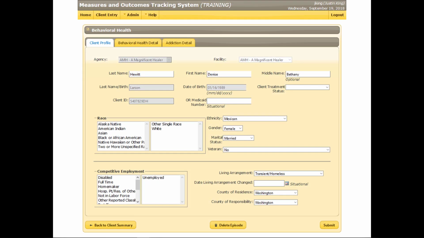The client profile screen will display, but the fields are already populated with known client information except for client treatment status, which has the usual two options. Again, this demonstration will illustrate an assessment-only treatment status. For a client enrolled to receive services, Active should be selected so that other data can be entered.